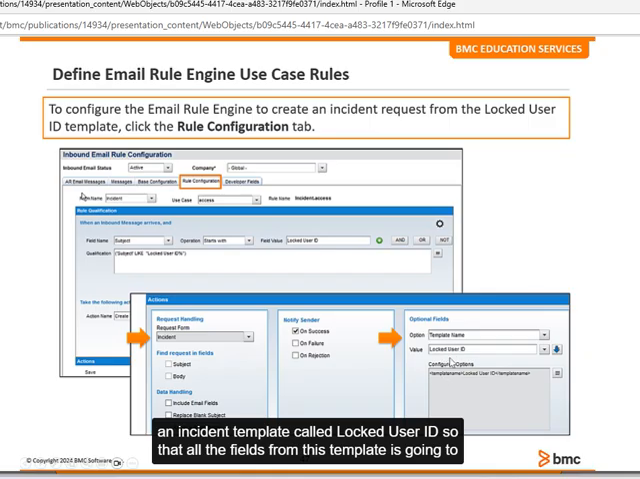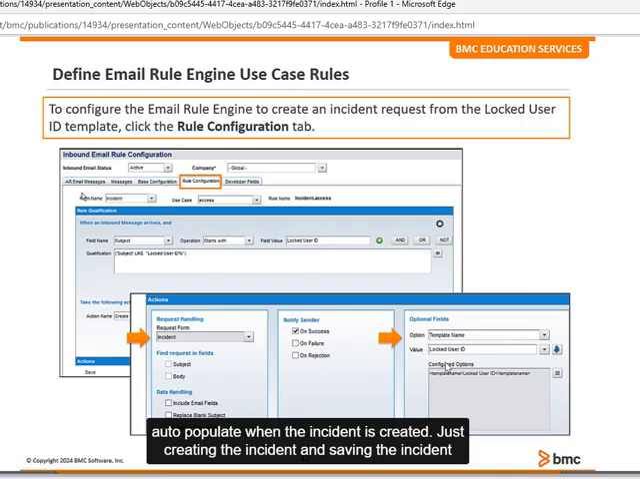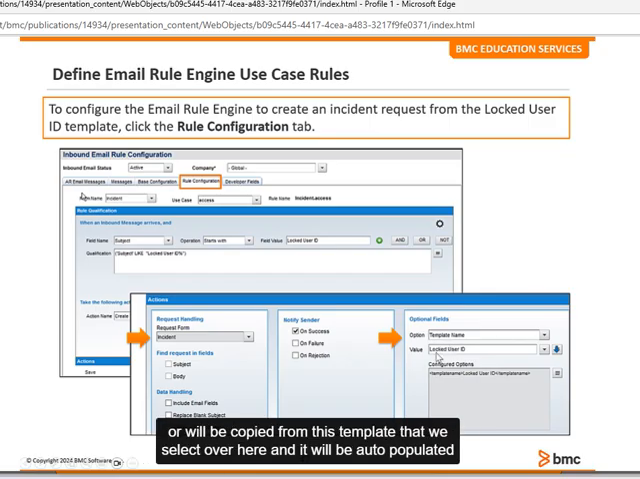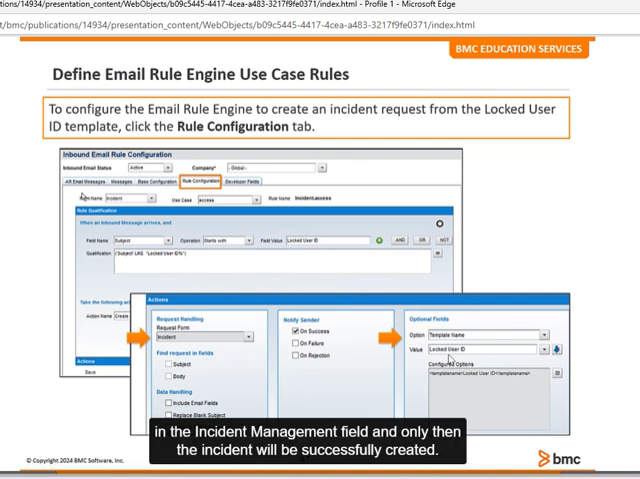so that all the fields from this template are going to auto-populate when the incident is created. Just creating the incident and saving it will not work because there are many mandatory fields. So the fields will be copied from the template that we select over here, and they will be auto-populated in the incident management form, and only then will the incident be successfully created.